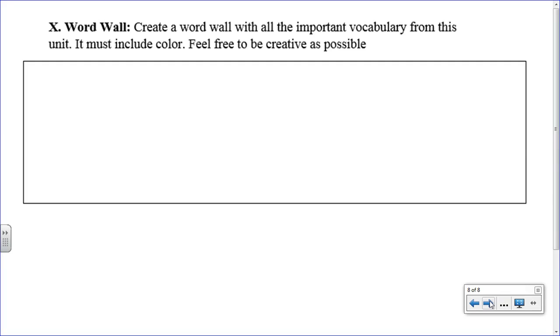And the last step is you are going to create a colorful, creative word wall. You're going to create a word wall with all the important vocabulary from this unit. Okay, it must include color, and I want you to feel free to be as creative as possible. You know, you can include pictures, you can do bold letters, you can do creative dots, whatever you see fit to do. Okay? Alrighty, well now that you know what to do, go ahead and get started.